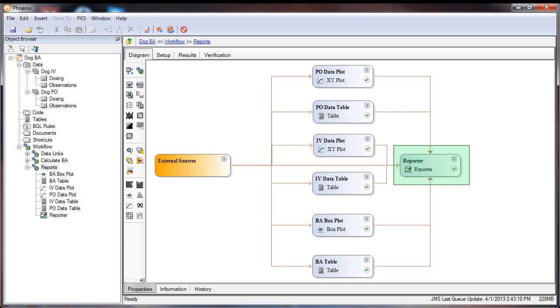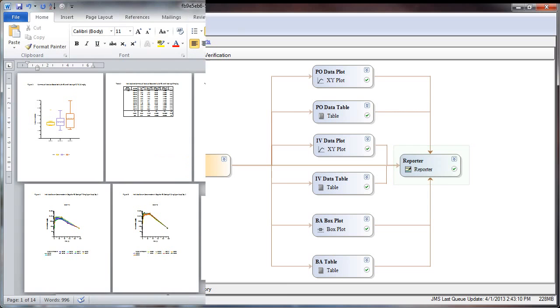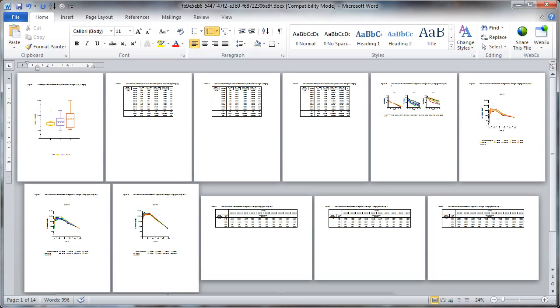Today we will take a look at how the reporter object can improve your scientists' efficiency so that they can concentrate on the science. Using the reporter tool in Phoenix Connect, you can generate a report that assembles tables, figures, and listings from your Phoenix project into a formatted Microsoft Word file.